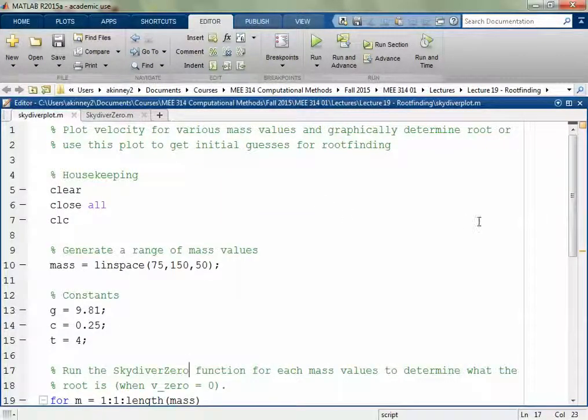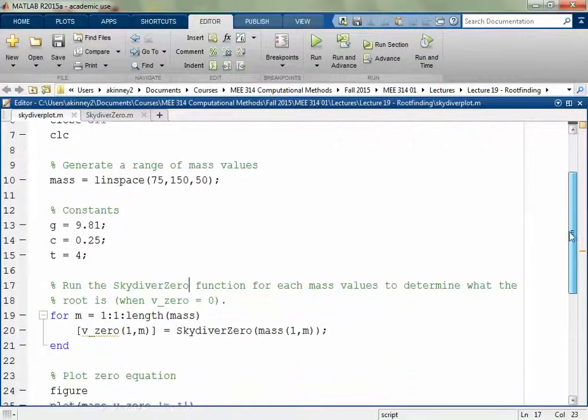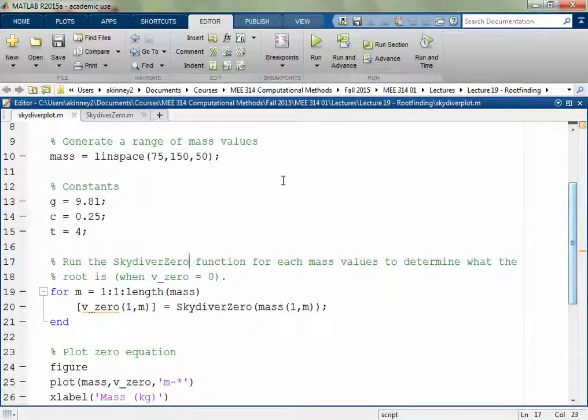The first part of this code is very straightforward. This is already on Isidore. We generated a vector of mass values using the linspace command, so no surprises there. The part that is different, that we haven't talked about, is what's going on here in the middle.